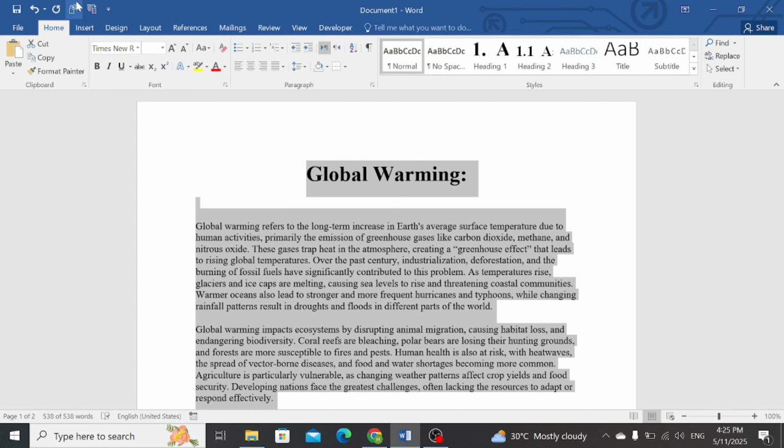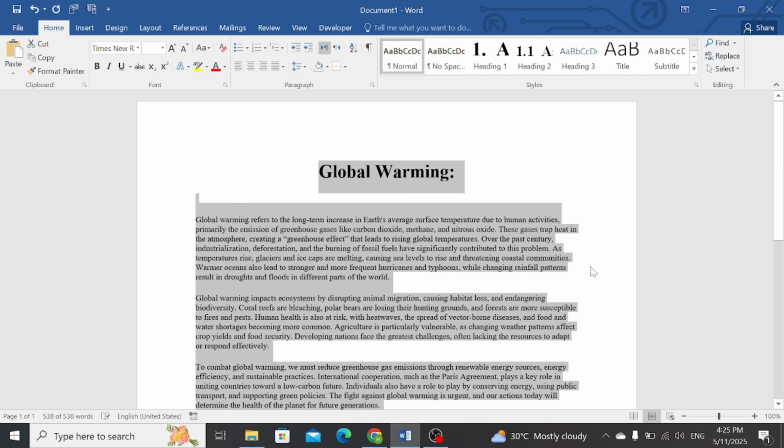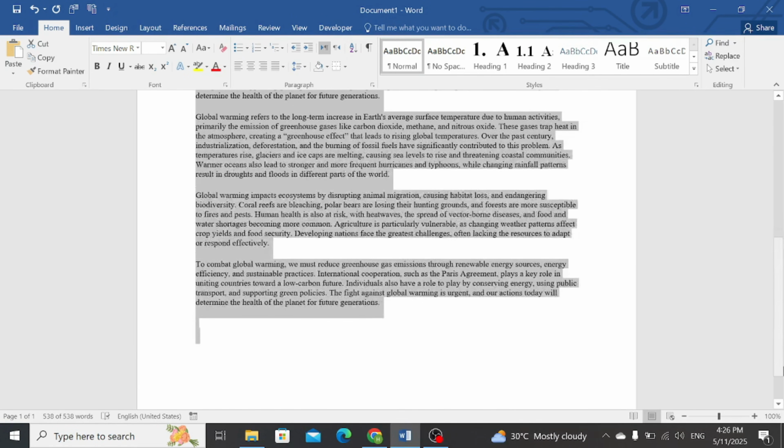Simply select or highlight all of your text and then click this option, that is Shrink to Fit, so you can see that the text has been automatically shrunk to one page.